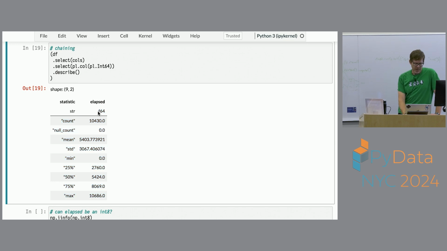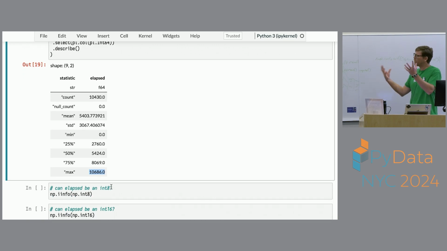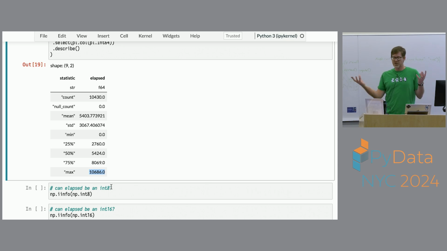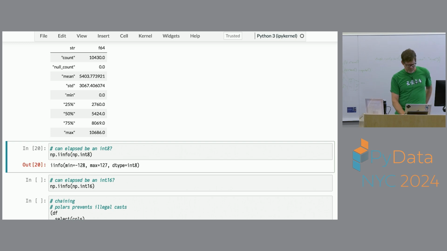This is the type of the summarization here, which is using floating point numbers because it has means in there. But the max value is like 10,686. So I probably don't need a 64-bit floating point number to represent that. Now this is only one column. You can imagine if you have a CSV file that has 100 integer columns and you're using 64-bit integers for all of them, and you've got 50 million or 100 million rows, that could be a lot of overhead, right? So by shrinking that down, you can save quite a bit of memory.